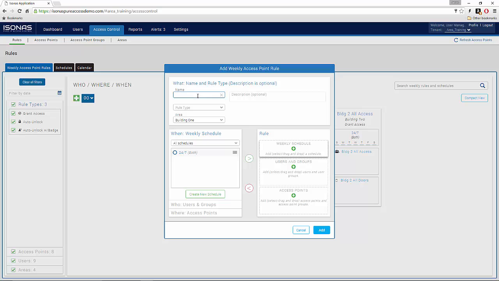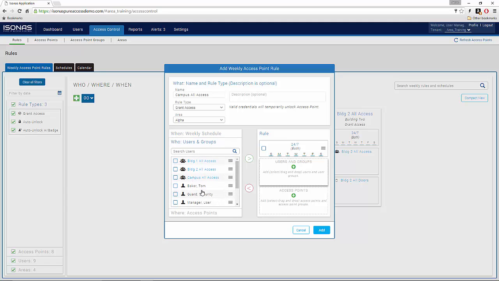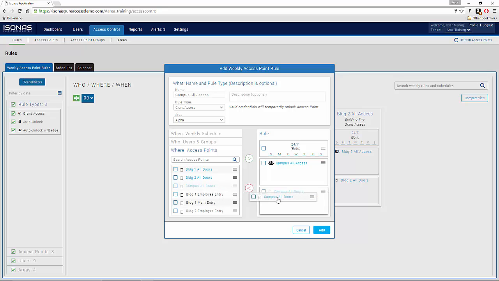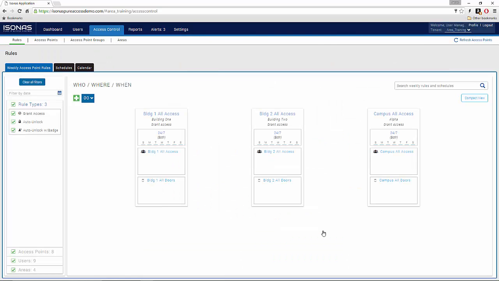And finally, we'll just finish up our rule by adding it in. So we'll create this rule called campus all access. It's a grant access. It needs to be in the alpha area. Finally, we use our 24/7 schedule we put in the common area, our campus all access group, and our campus all doors group. We'll add this rule in.